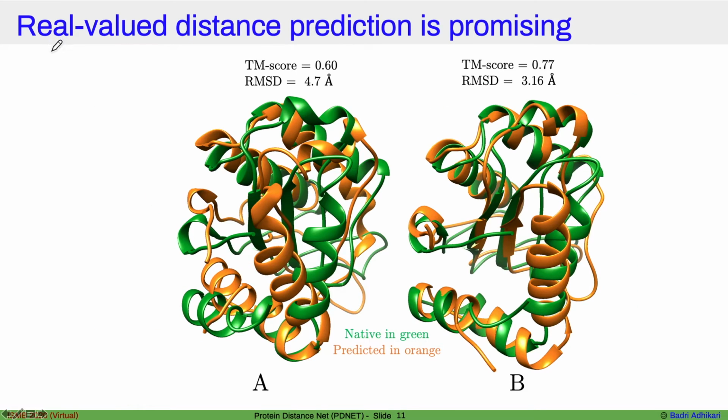To illustrate that real valued distance prediction is promising, as a random example, we picked a protein from our test set and reconstructed 3D models using predicted contacts and predicted distances. And we found out that using real value distances can reconstruct much more accurate models than just using predicted contacts. Here, green is the true structure and orange is the predicted reconstructed structure.